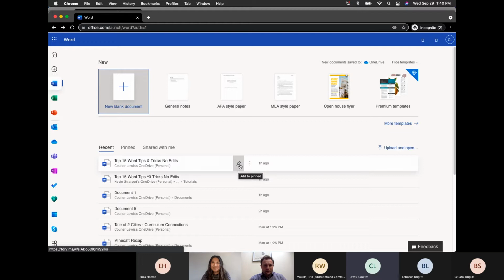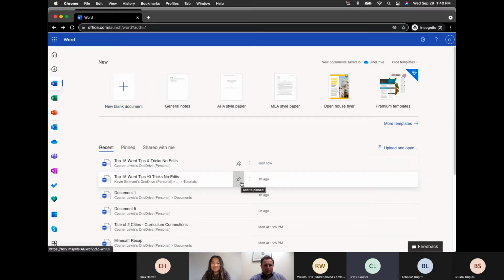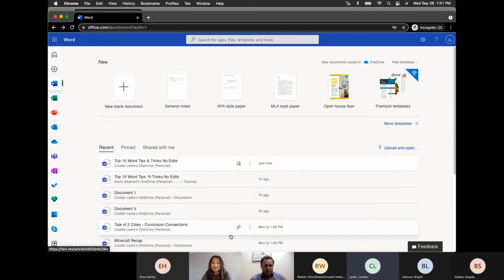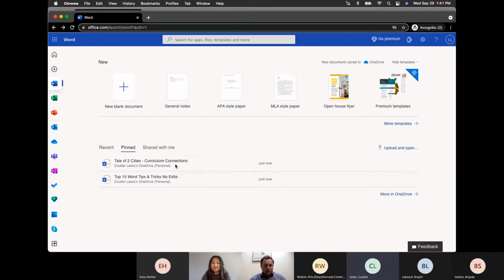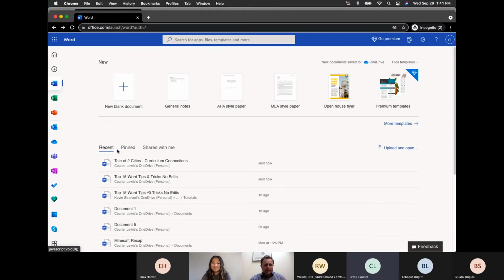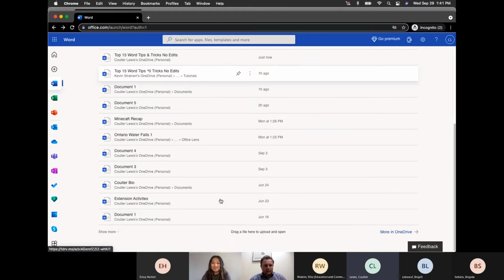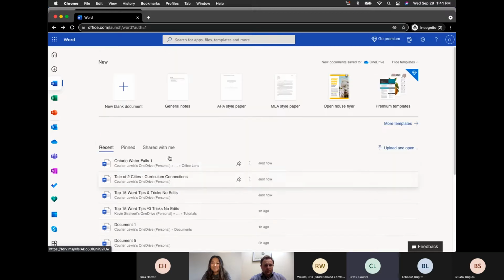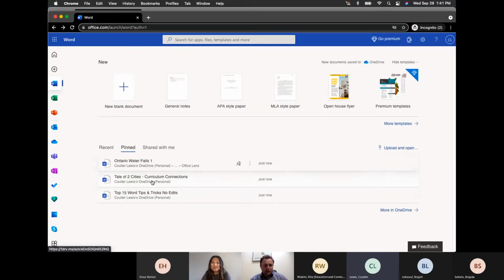I'm not too sure, but see, I've got this pin here. When I pin it, it just makes it so that it's going to be at the top. Okay, so I can pin that. Let me pin this. And then when I click on pinned, they're just right there. So it makes it really easy for me to find things inside of my Word instead of having to scroll all the way down and finding these things. Like maybe I want to find Ontario waterfalls. Now that that's pinned, I click on that and it's right here.